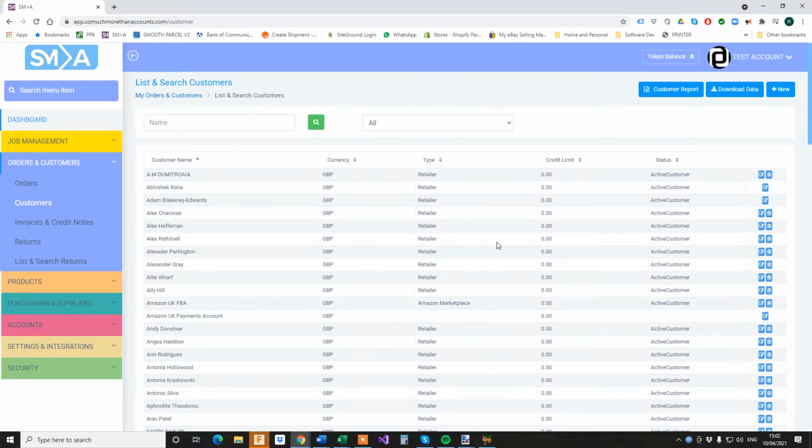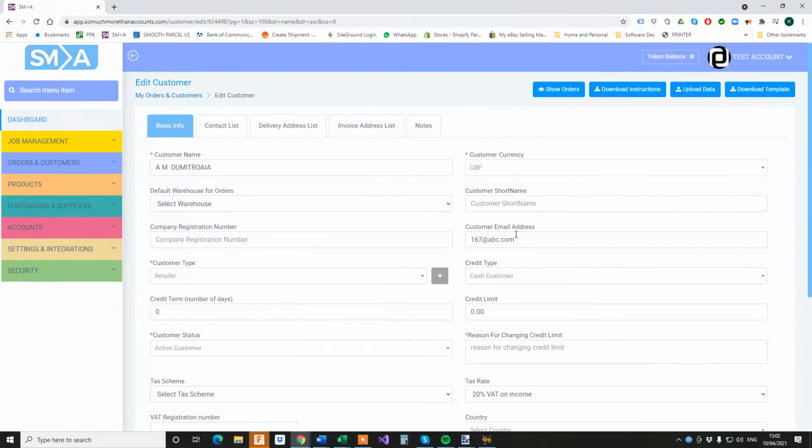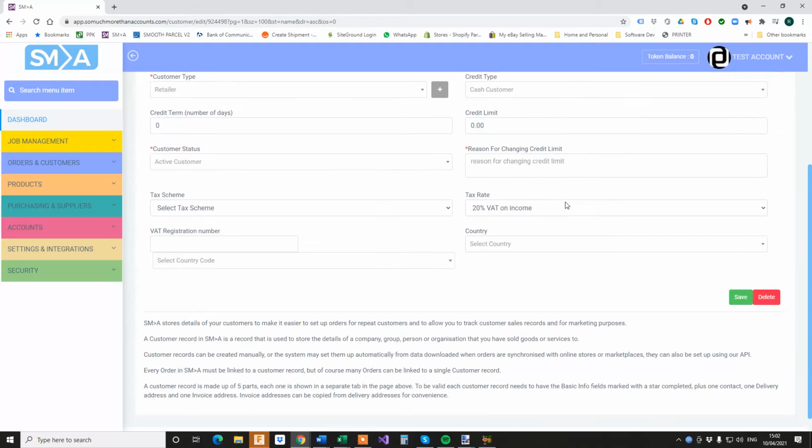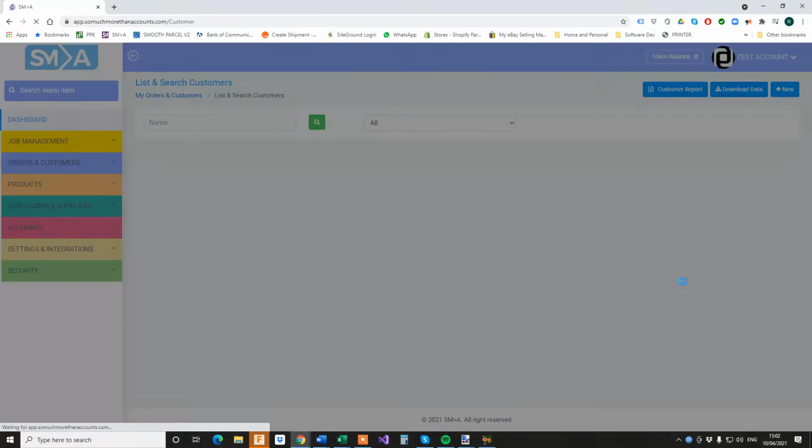If you want to edit a customer record, then you can click this button, change the name, and then save it.